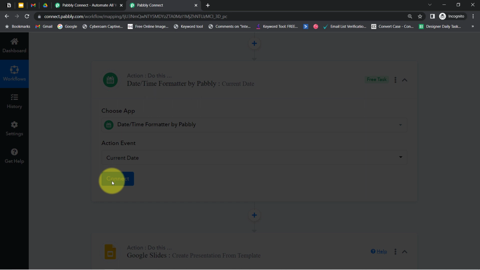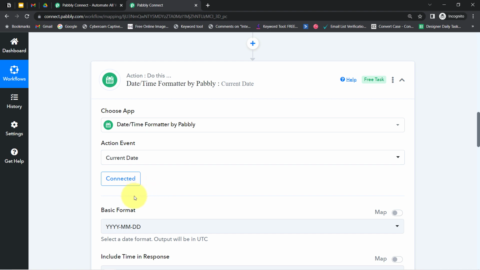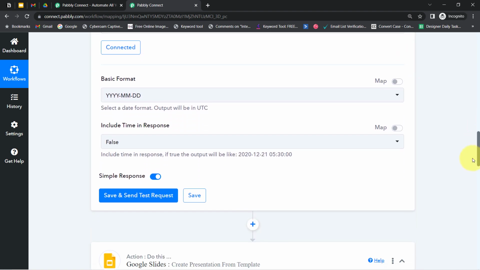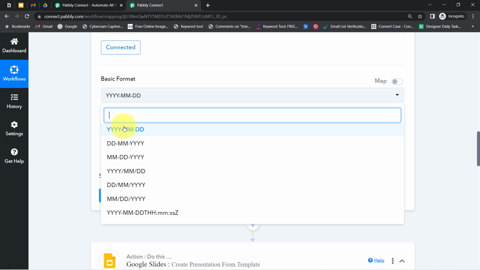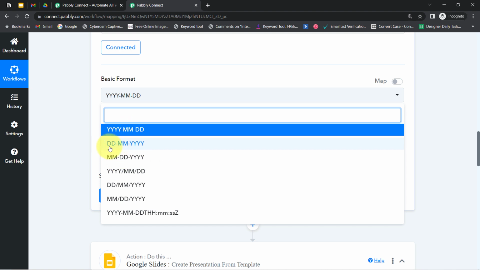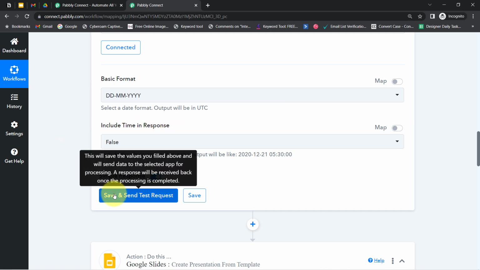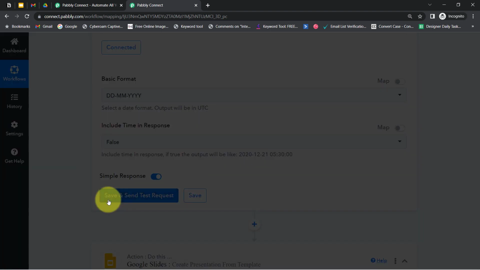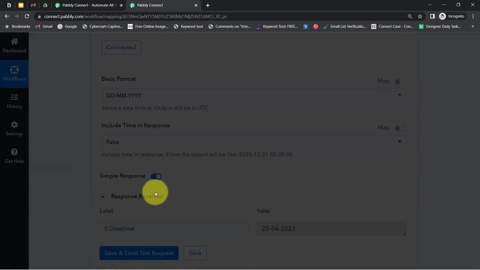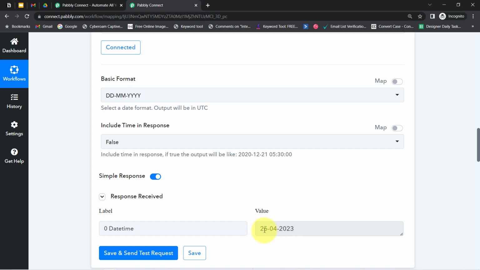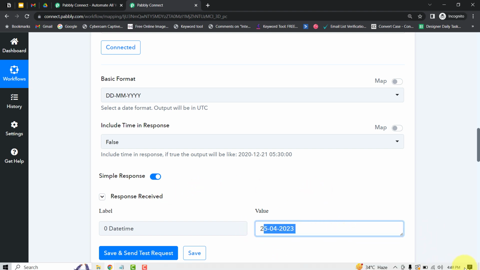Now simply click on this connect button, and you will see the date and time formatter will be connected immediately. Now you just need to provide the format of the date in which you would like to receive the date. So I would like to receive the date in this DDMMYYYY format. So I have selected the same, and I don't want any time in my date, so I have kept it false. Now simply click on this button, that is save and send test request, and you will see that I will automatically receive the current date. So let me show you. Today is 25th of April, and we have received the same date in our response.